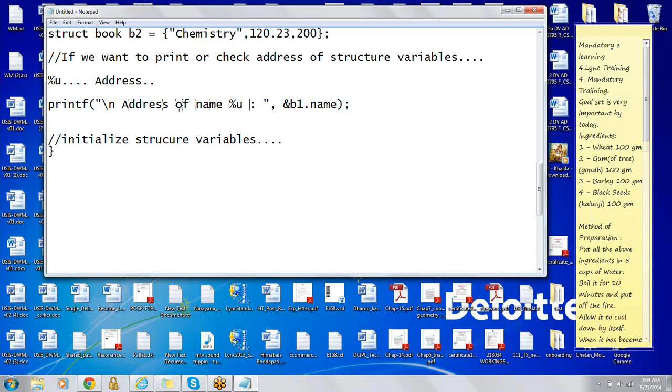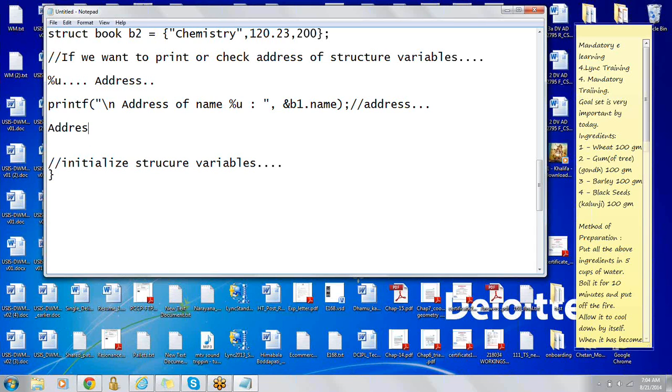Whenever we are writing percentage U, it will be replaced with the address. That's the main thing. The colon will not affect anything, it's just formatting. Whenever you have percentage U or any percentage identifier, it will be replaced with the help of the variable value. So percentage u is basically the address. Why do you have the colon there? It will print on screen as address of name, whatever, let's say 2002.